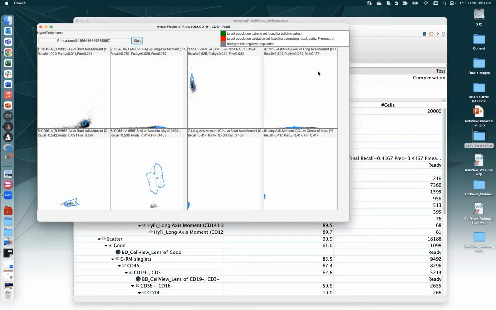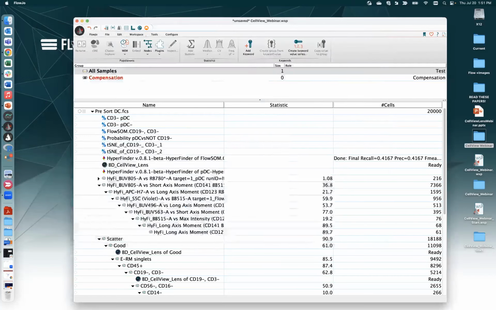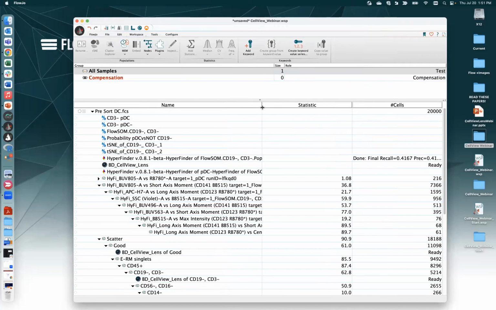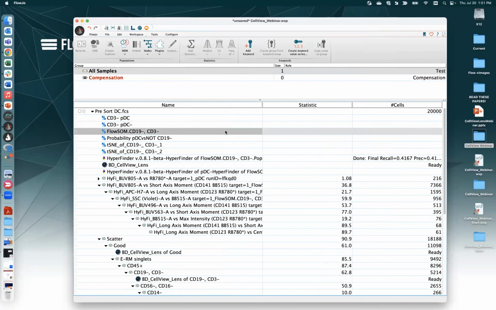All right, that was in the Q&A, and the Hyperfinder is done. All right, so we've got our populations. These are these hi-fi gates right here. It's telling you what parameters they gated on. File, save, and you're ready to open it back up in Chorus. And that would be that for getting a very refined population back.